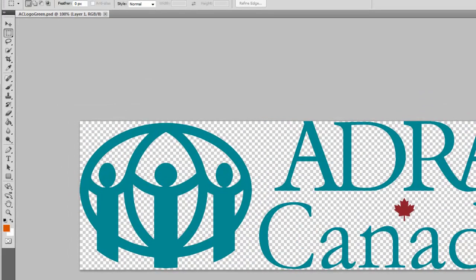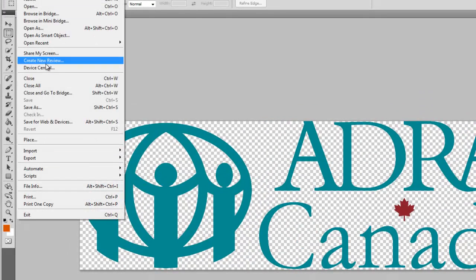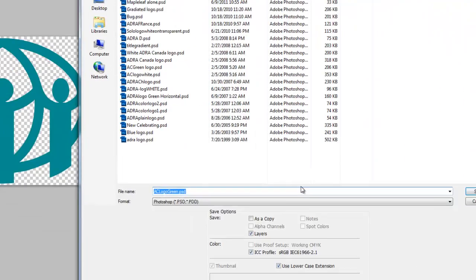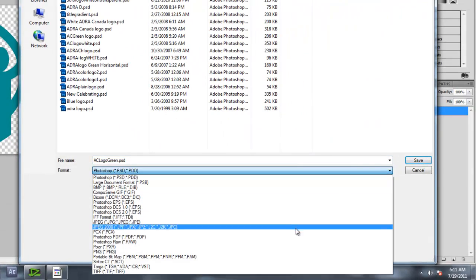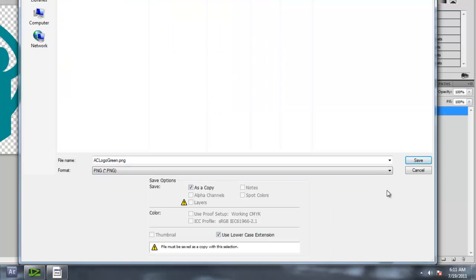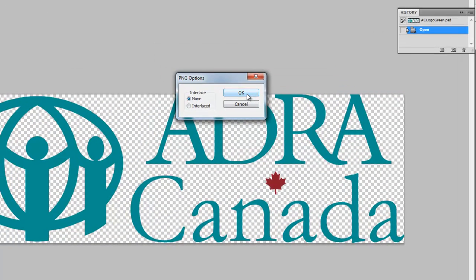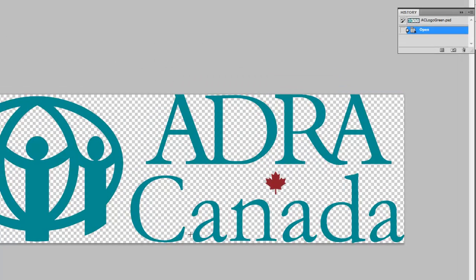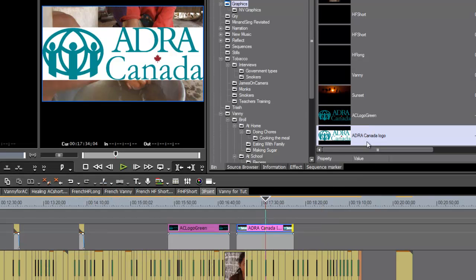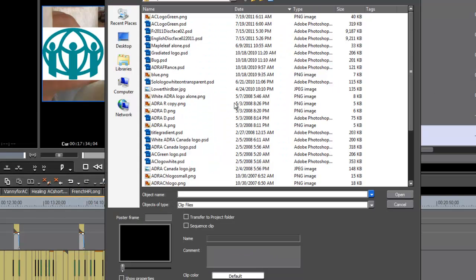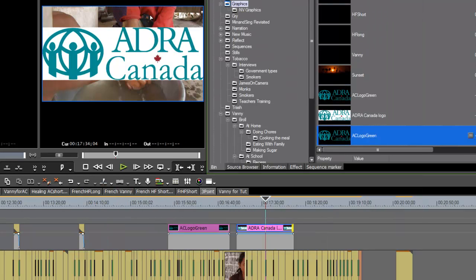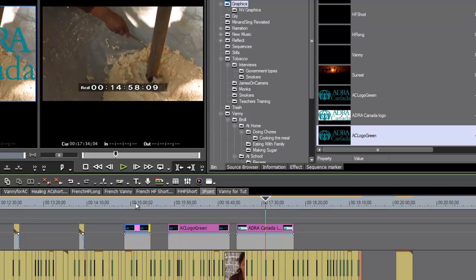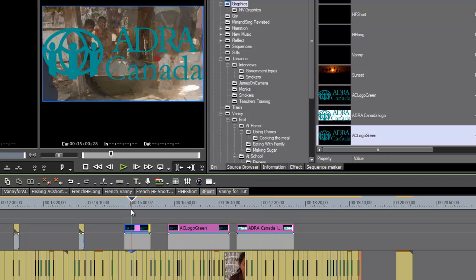Now, if we save this as a PNG file, save as, and change it to PNG, or PNG file, as they're sometimes called, you'll see that the transparency is preserved. And if we were to go back to Edius and load that PNG file in and put that on our timeline, you would see that once again we have this nice transparency.